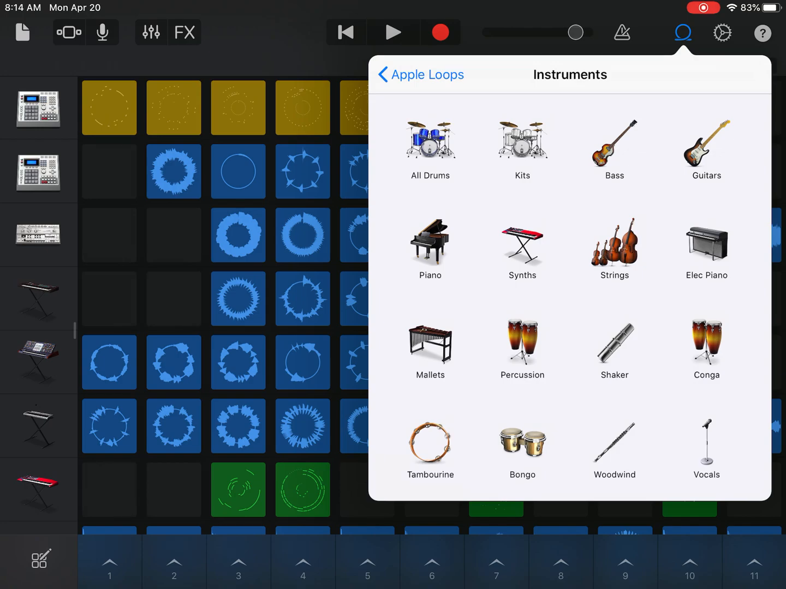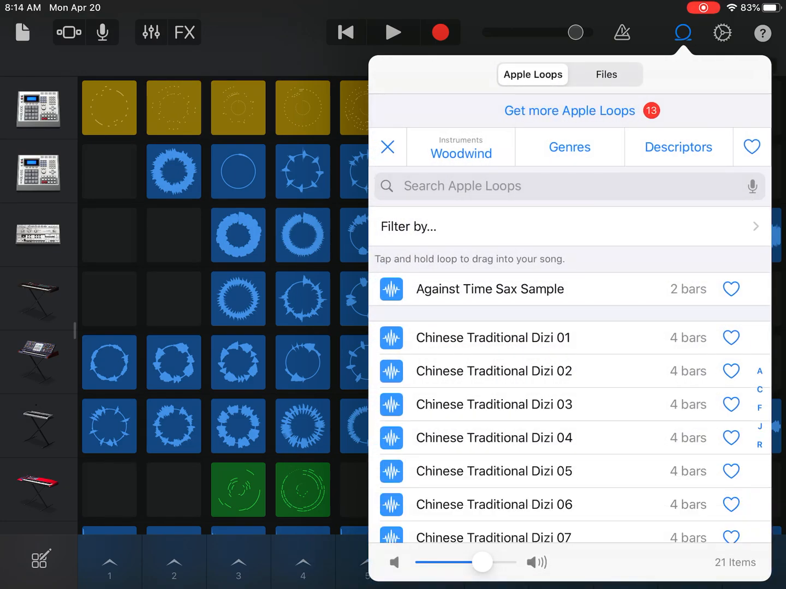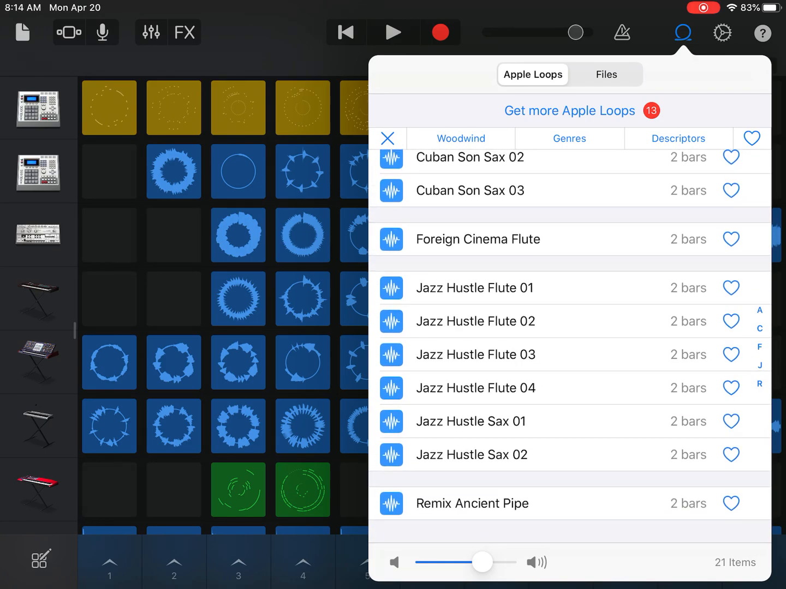Okay? Now some of these may be grayed out. Some of them may not be accessible. I'm going to show you in a later one how to get more Apple loops. For now though, I'm going to show you how to get to my favorite woodwind instrument. As you guys remember, the woodwind instruments, there's a couple of different ones that you can have, but the saxophone is a woodwind instrument as well. And this is one of my favorite ones, the Jazz Hustle Sax #1.